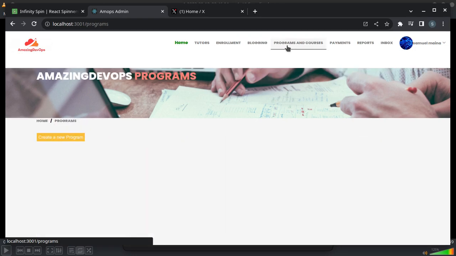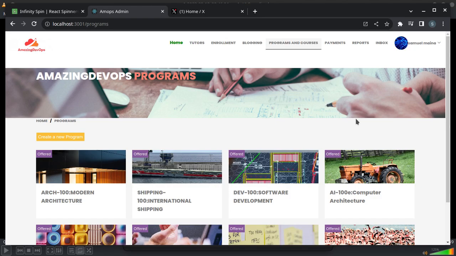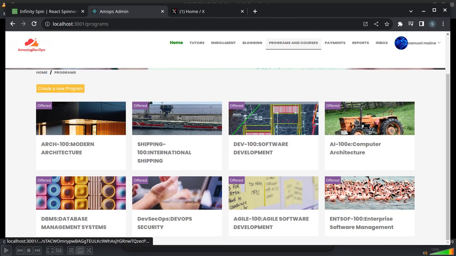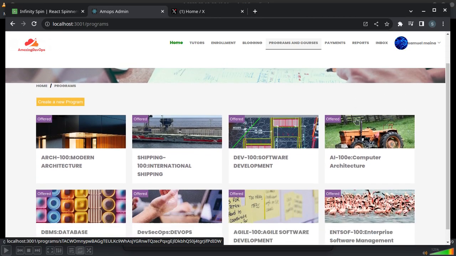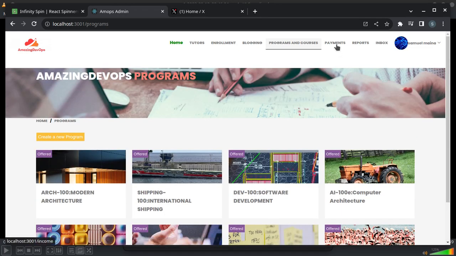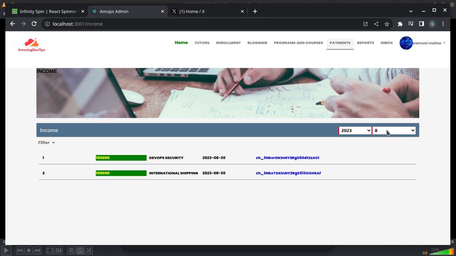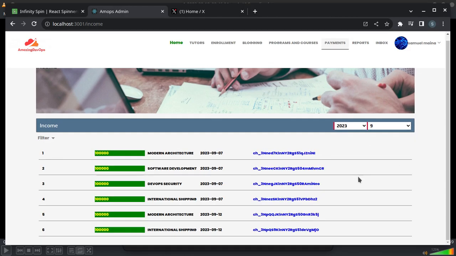Then you have the programs and courses. This shows a list of all the programs that have been registered with the site. At the moment you have 4 of them. And then we go to the payment section. The payment section shows all the incomes, all the payments that have been made by the students, and this is shown by year and month. We can see what courses a given student has registered for.